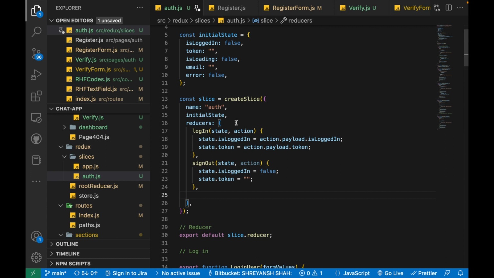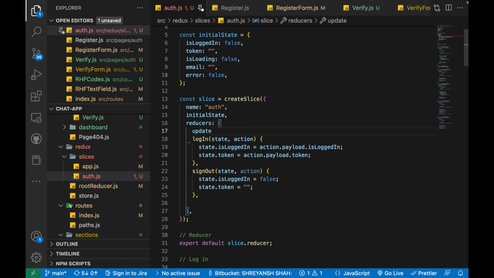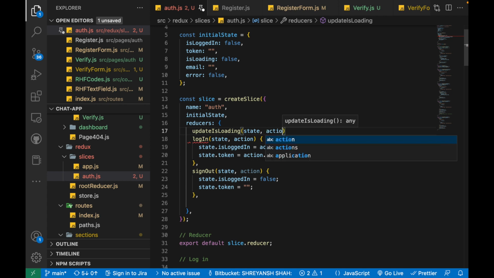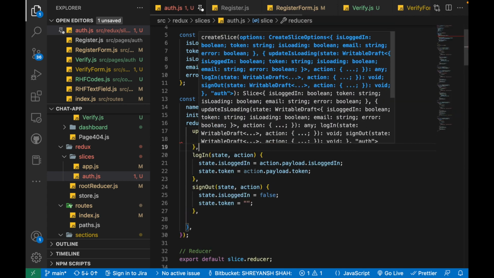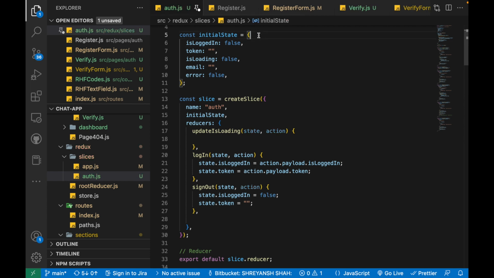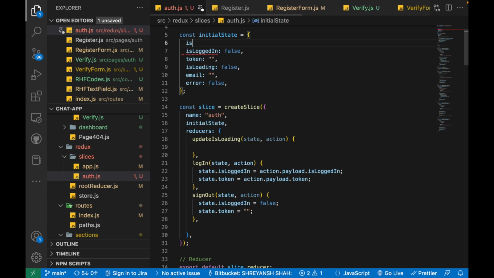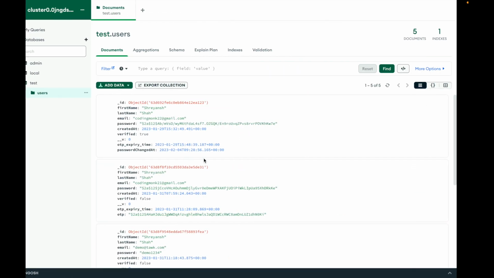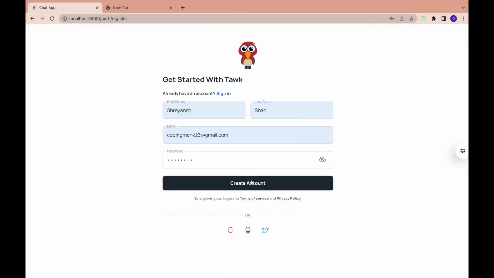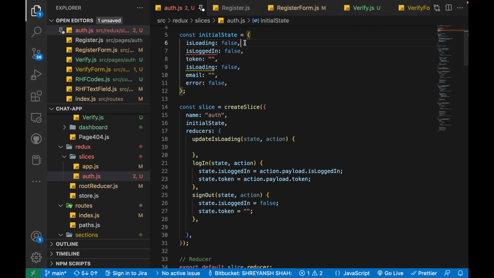Now after that we'll be adding some reducers here. The first reducer that I'm going to add here is update is loading. What it's going to do is alter two properties. Let me define what they are. We are also going to maintain one more property here which is is loading, and we can make use of it to show that loading. Like in this button, in place of this text, we can change its color to gray and show a loader here when the form is getting submitted. So for that we can make use of this state is loading, right?